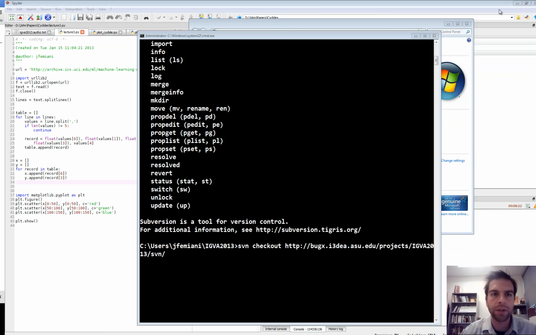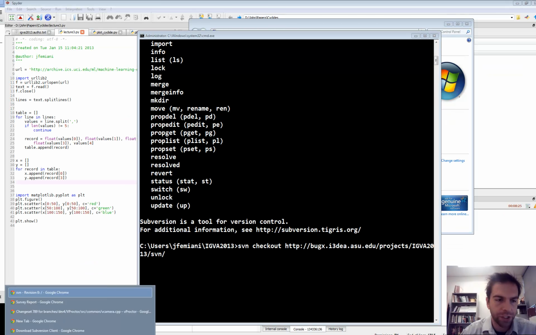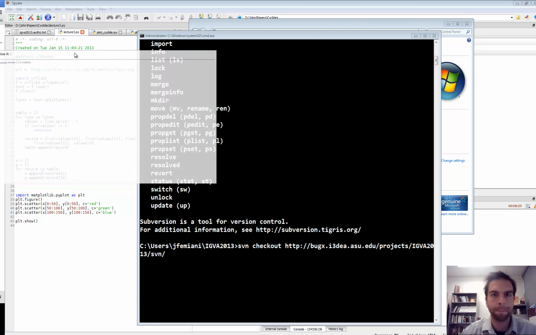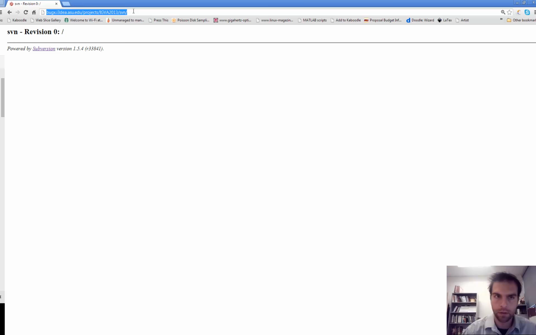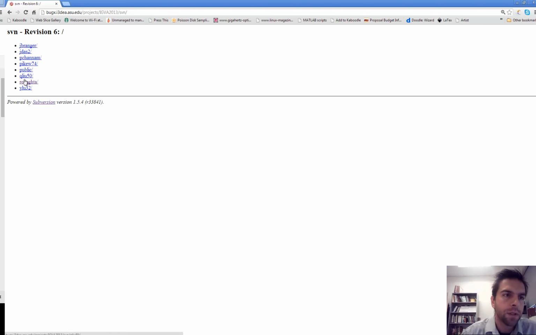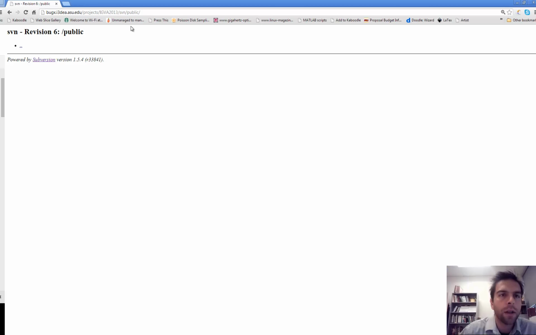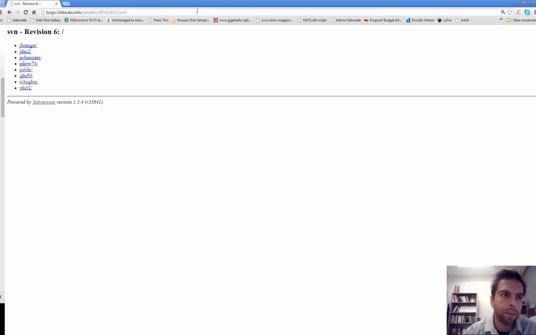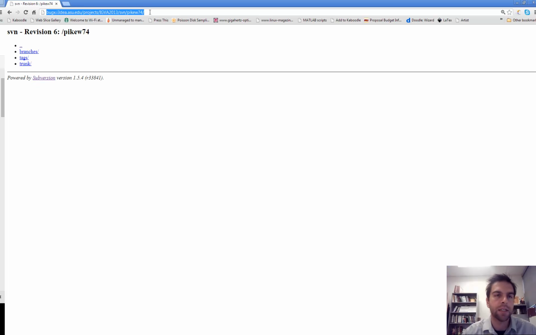If you recall from the browser, there was a folder for each name, for each one of you. So you're going to take this whole bit, which is the URL that you want to check out. For instance, if I'm trying to give everybody access to public, I would check out public. If my username is, for instance, Pike W74, which we did in class, this is what I want to check out, and when I check out that, it's going to give me all of this stuff.